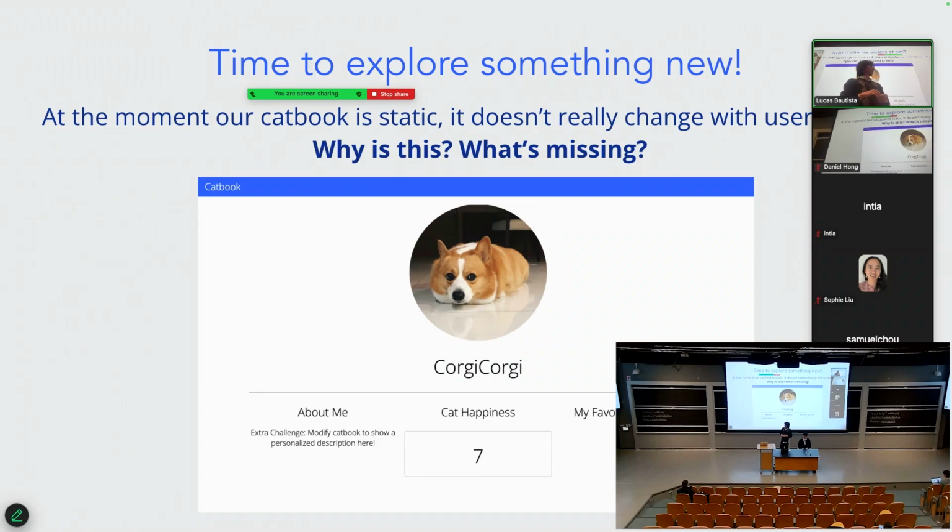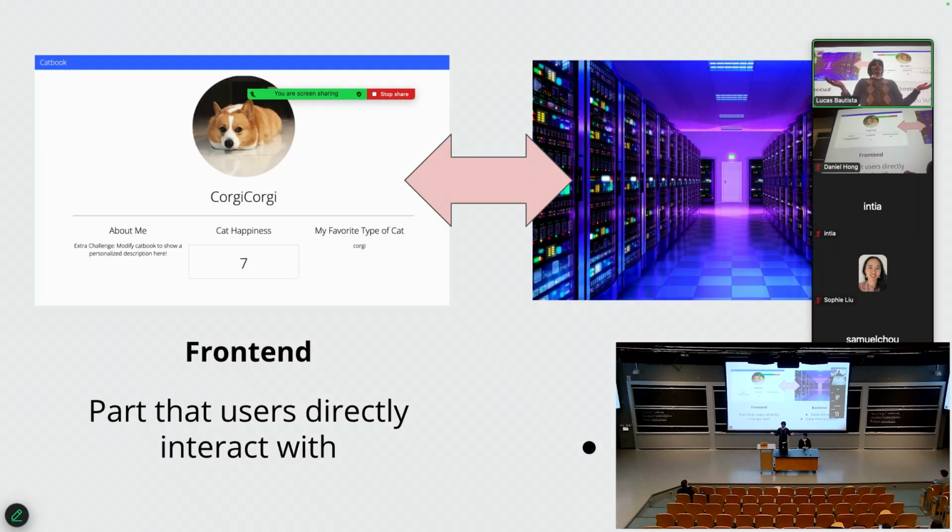And also, every time you click, you get some number. But then whenever you refresh, it just resets back to 0. And if you look at our posts, they're all the same for us. And maybe we'd want some kind of data that is specific to each user. And so that's where the backend comes in.